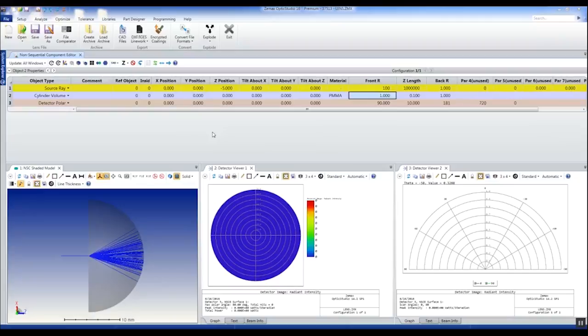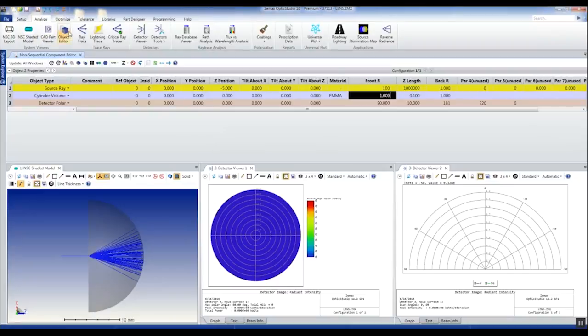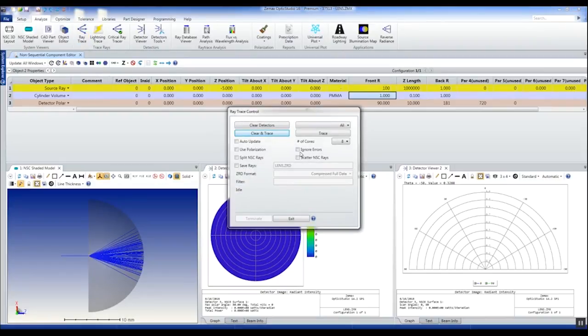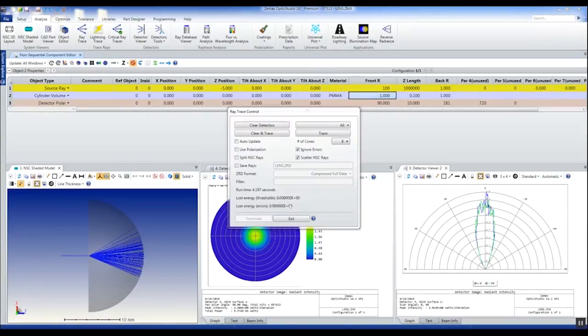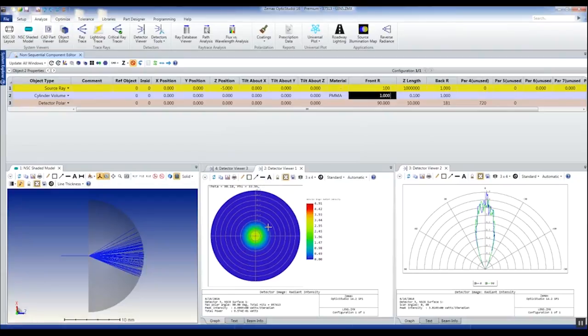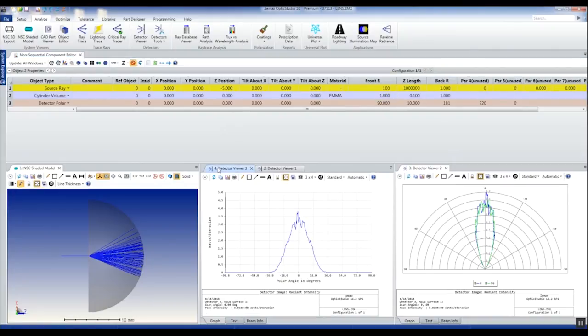Now to trace rays, go to Analyze and click the Ray Trace icon. Select Ignore Errors and Scatter NSC Rays. Now click Clear and Trace and wait for the trace to finish. Once the tracing is done, you can click Exit. Now you can analyze the rays in the different views. You can look at it in false color, or you can look at a polar plot, or you can look at it in a slice.